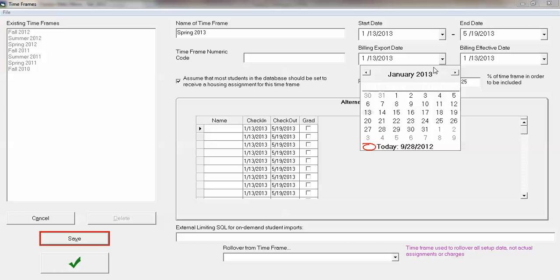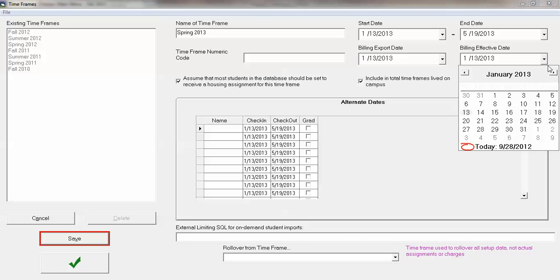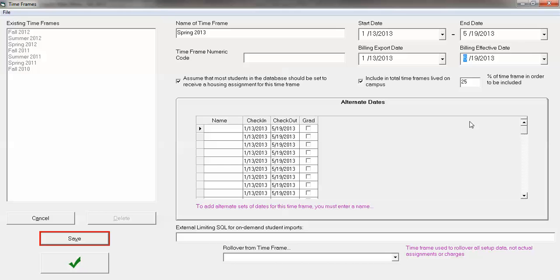We can change the billing export dates just to match to make it look clean. However, billing doesn't flow from Housing Director to the actual billing office in Banner. And so for simply internal uses, this is all we really need.